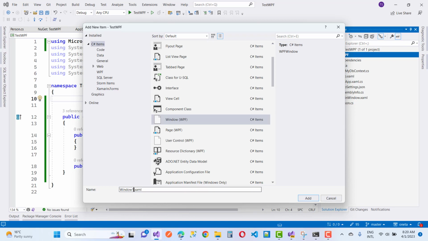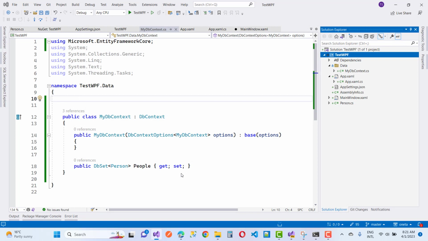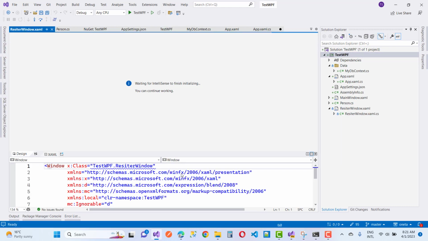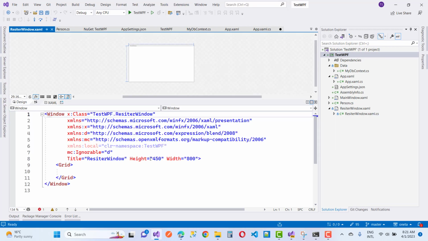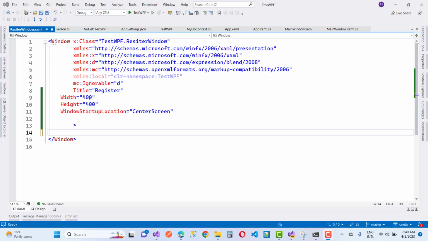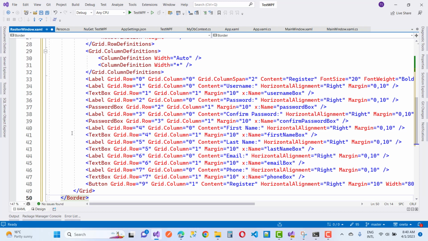In this video tutorial, I am going to design a registration page in WPF. The basic rule behind the registration page is to design a page in the XAML file, and I am going to add a new file, the RegisterWindow.xaml file. Here I'm going to add XAML code with the title Register, width 400, height 400, and window startup location CenterScreen.